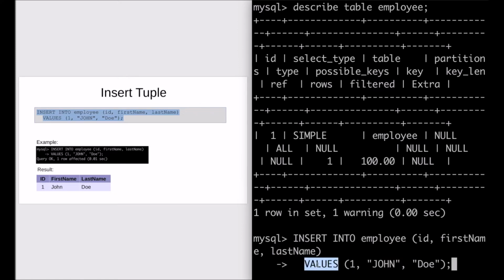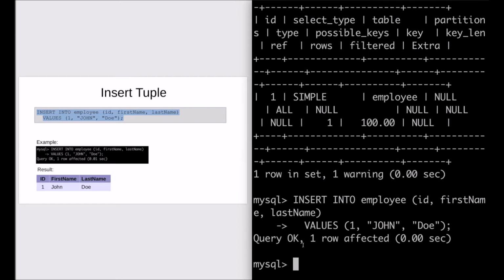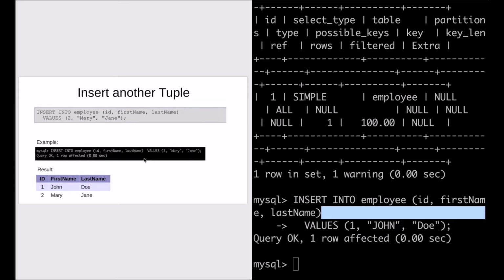So here I have now the values, which is 1, then in quotes John, and in quotes Doe, the last name. Now if I hit enter, the query is okay. Don't get confused by the error here. It's really just because there is a line break here. Let me give you another example. And I type this in.